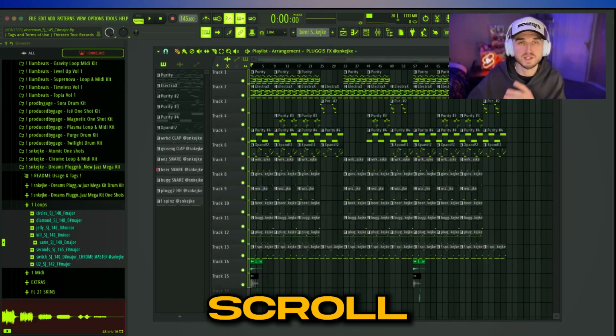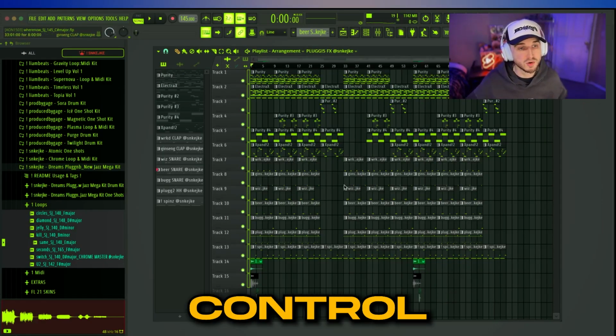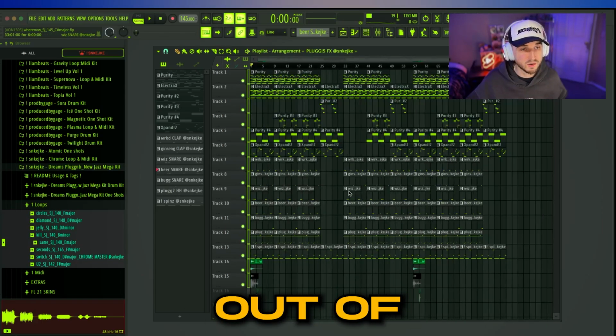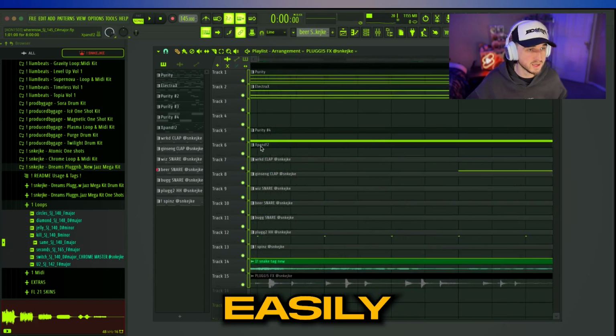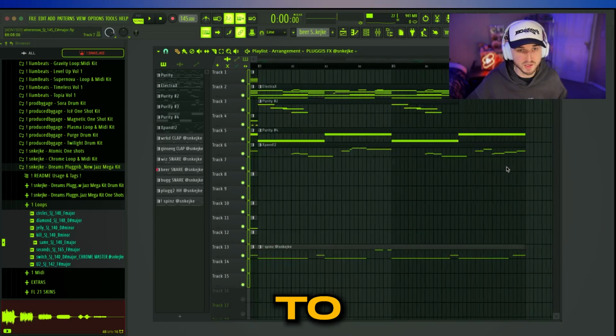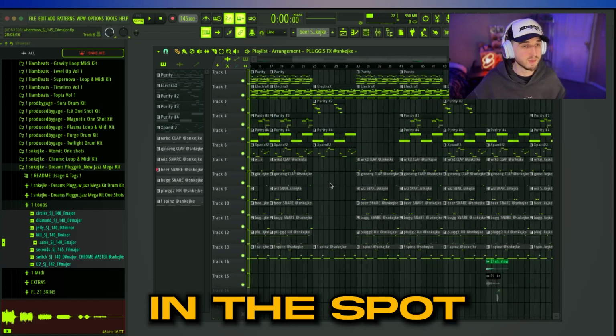If you want to easily zoom within FL Studio, all you have to do is press Control and then scroll with your mouse wheel, and you'll be able to zoom in and out of FL Studio super easily. And this works with wherever your mouse is, so it's not just going to zoom randomly, it'll actually persistently zoom in the spot where your mouse is.